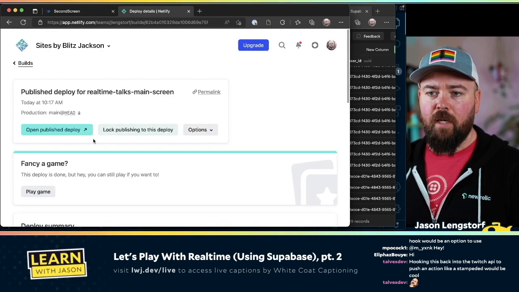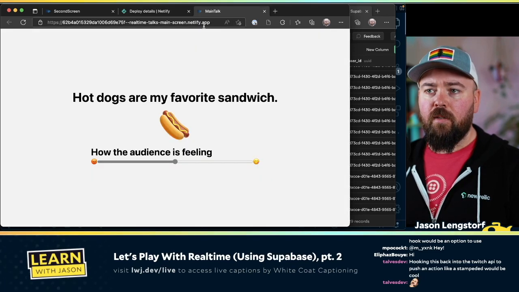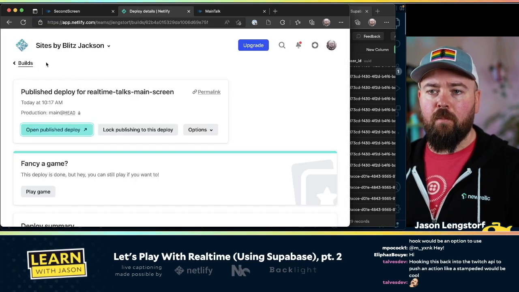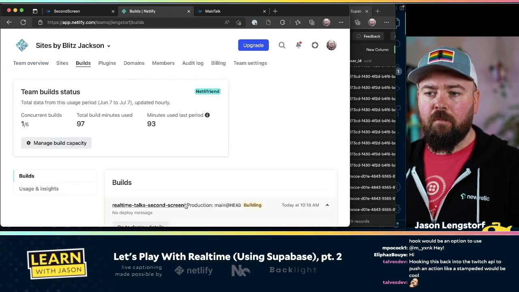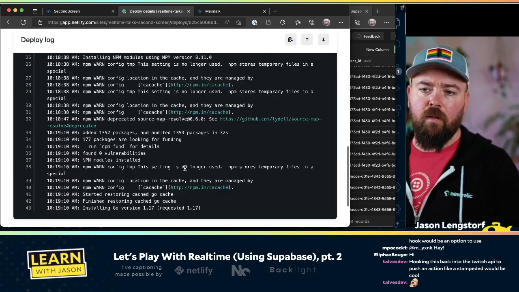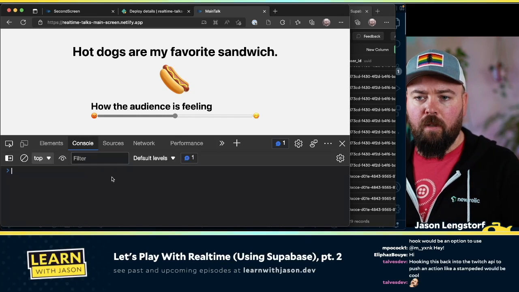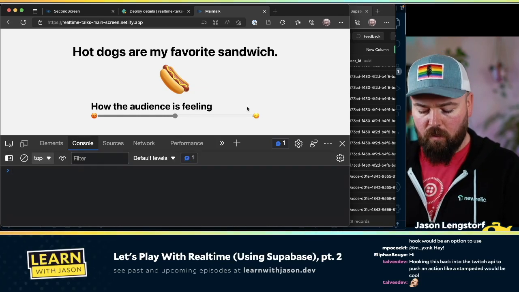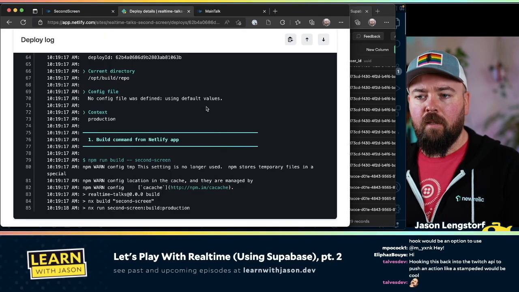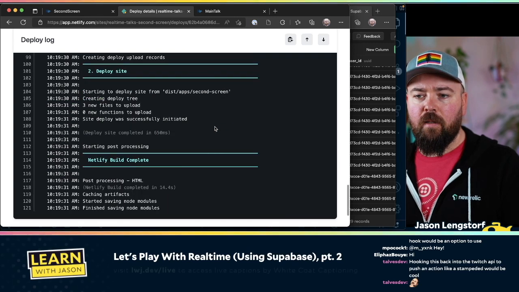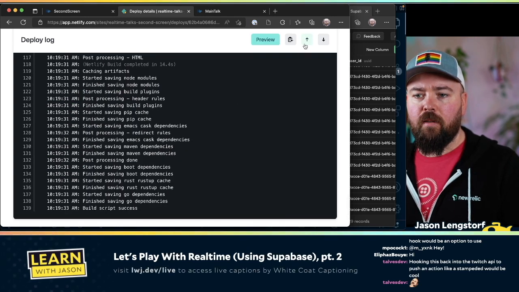We've got the real-time talks main screen is deployed. So here's one, and I don't need the specific deploy. I just want the main one. So here's our main talk. All right, and then let's go back to the second screen and look at this one. And so this, I think, should all be working because we're using public keys, so it should all do what we want. And then here, we want the second screen. Here it comes, completed, building, and live, I think.